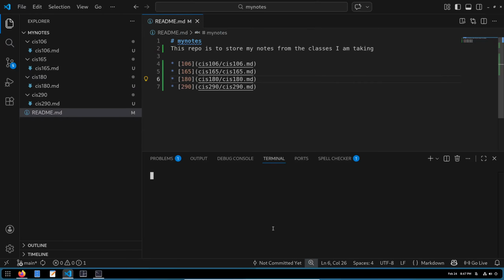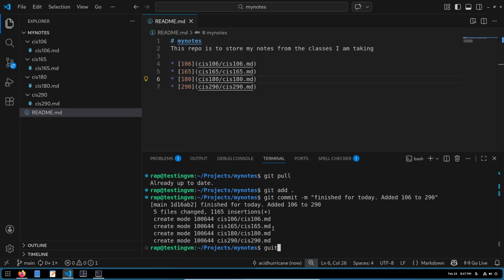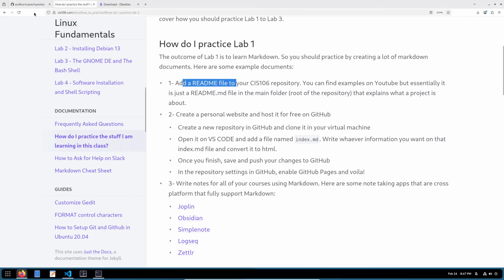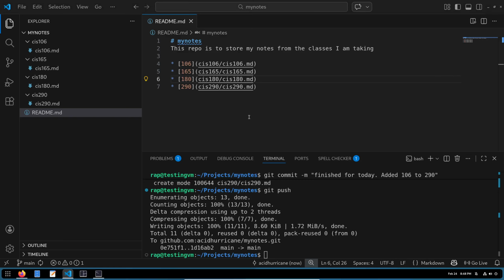So let's go and do new terminal, git pull, git add period, git commit -m "finished for today, added 106 to 290", and then git push. Done. If we go back to GitHub, come over here, and you see you have now a repository over here with your notes, and you can just go to VS Code and type your notes over here.